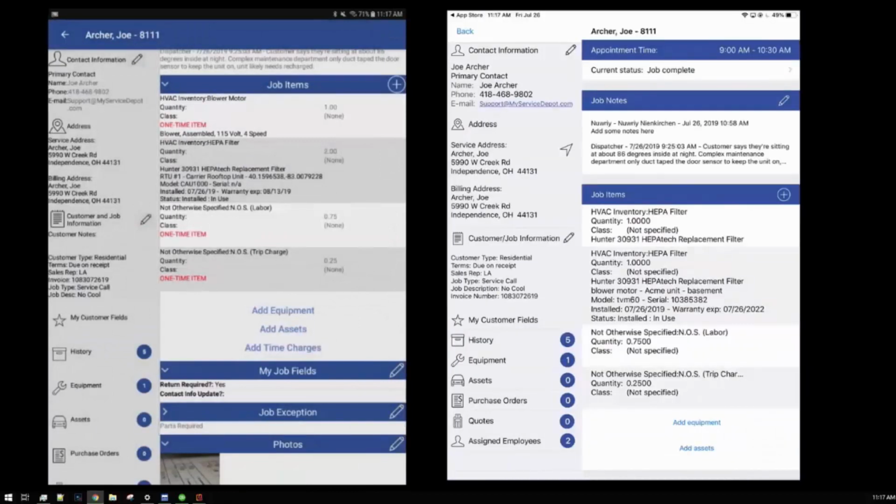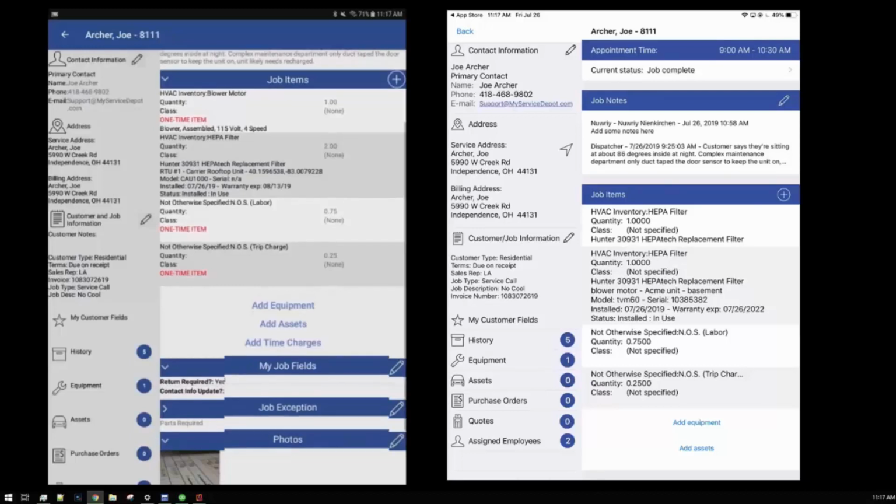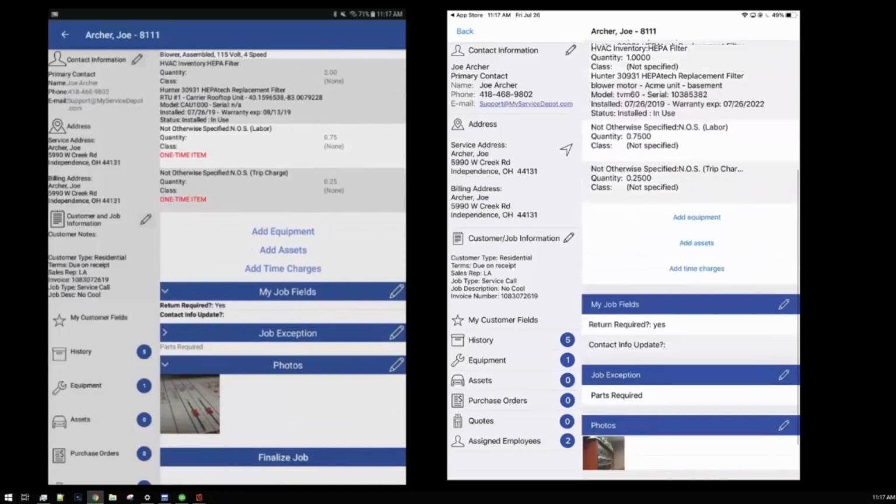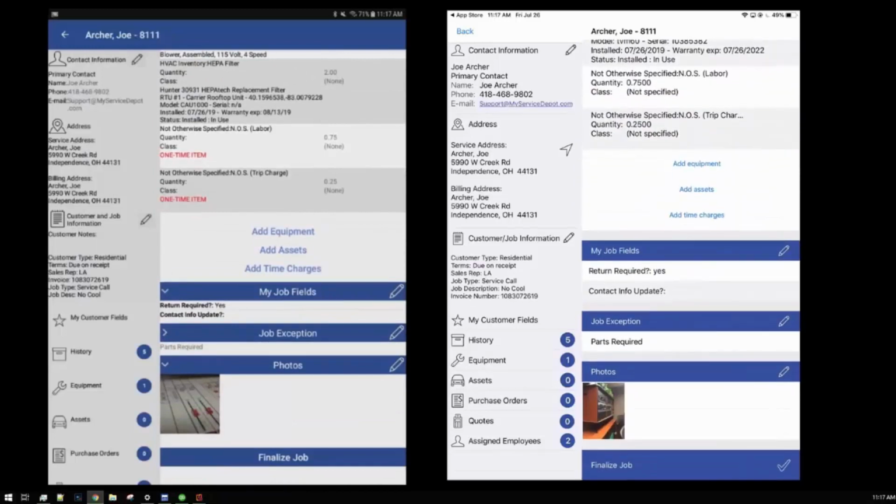And then from the office, they'll also have these same kind of functionalities. So if this is something that they're going to handle for you, they'll let you know, and they can make their adjustments as they need to. And then our last step on this job here today is going to be to finalize the job.